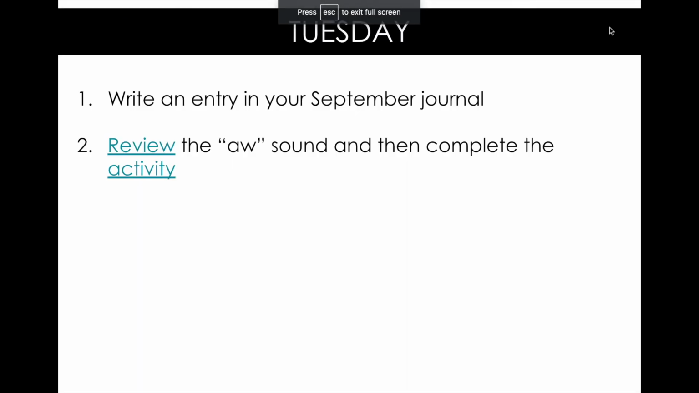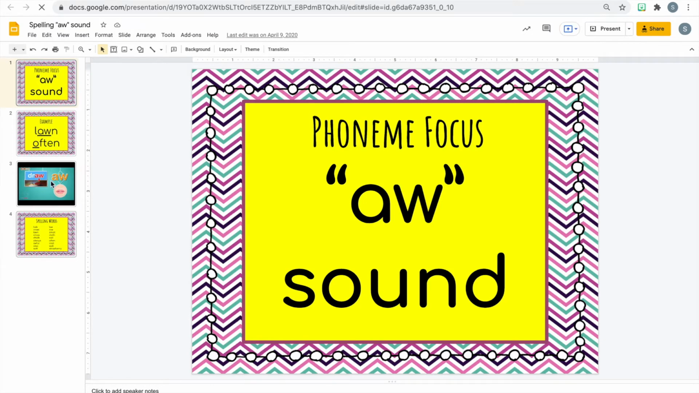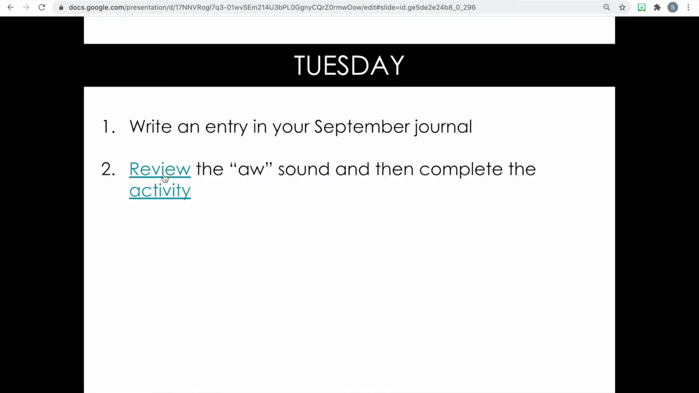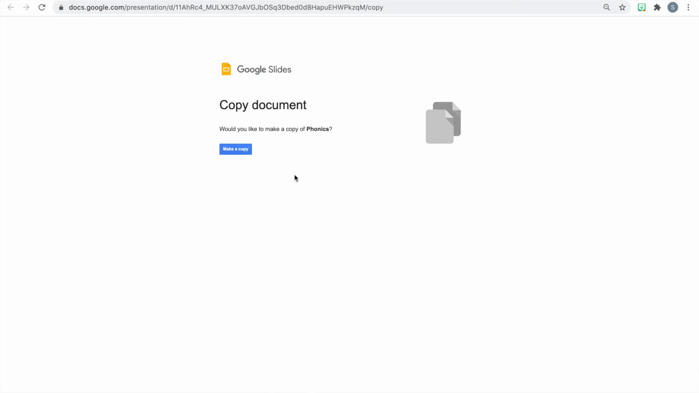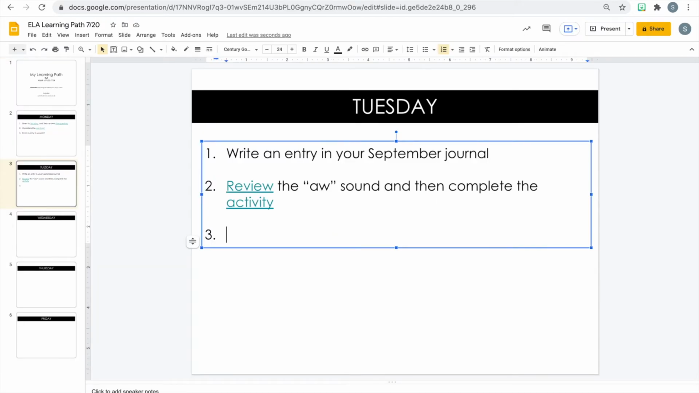So now when they get to this point, they can review by going here and doing the different activities and watching the video, and then they can do their activity, which will ask them to force their copy, and they will say yes, and it will open up a copy just for them. And there you go.